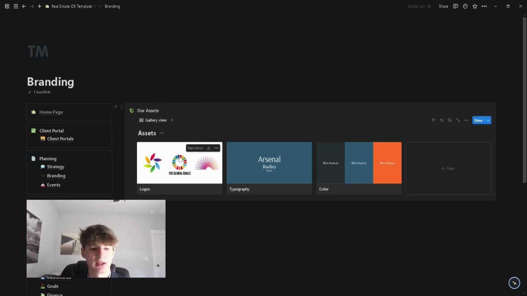So your branding is pretty simple. This is just a place for you to put your logos, what kind of font you use, and then your hex colors. Again, pretty simple, just good to have it in one place and saved.